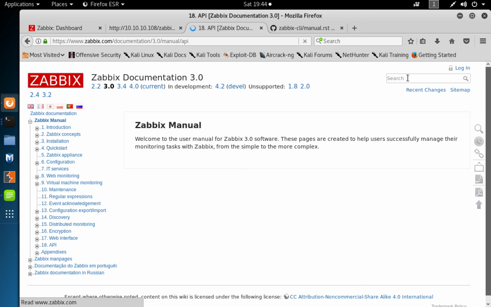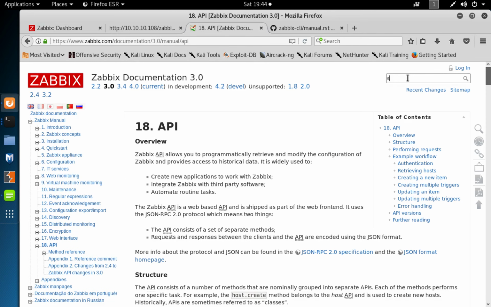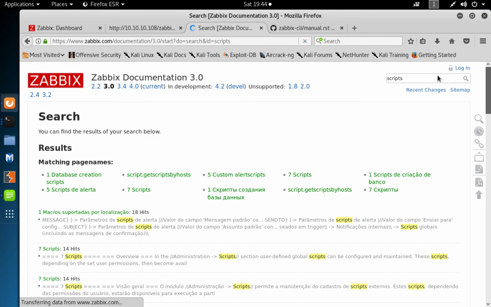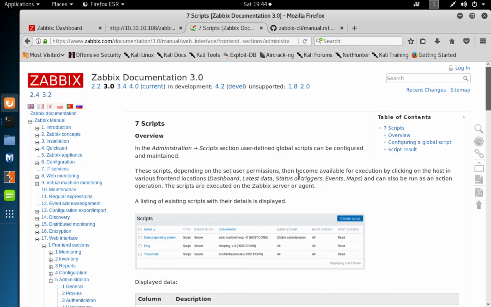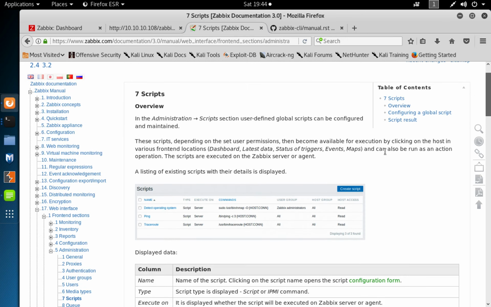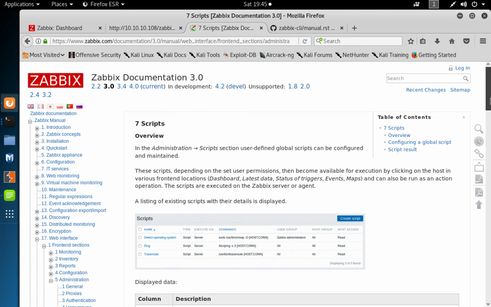So reading through this manual, we're able to see that we could execute scripts on this web application. So just do a search for scripts, and here it tells us that we could actually run scripts. So you can execute scripts, depending on the set user permissions, then become available for execution by clicking on the host in the various front-end locations, and also run as an action operation. So we can actually configure run scripts.